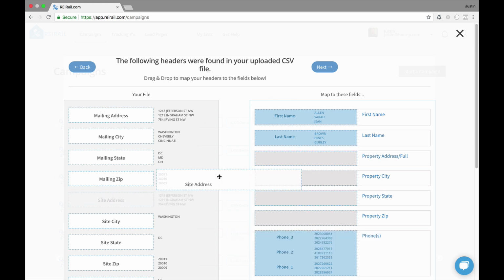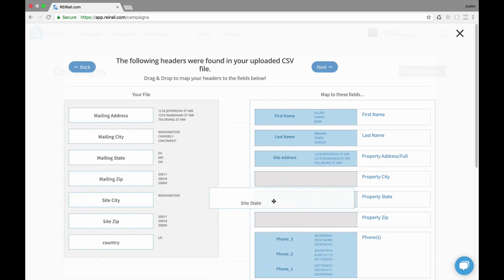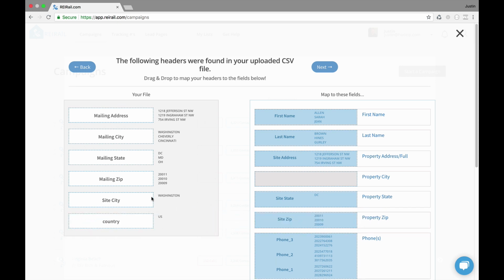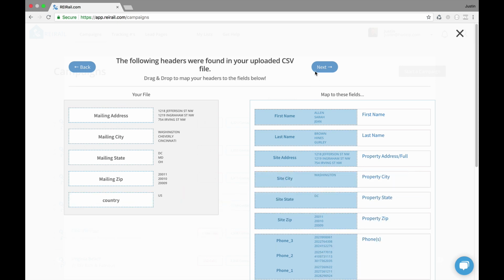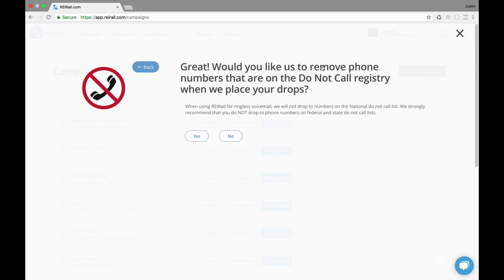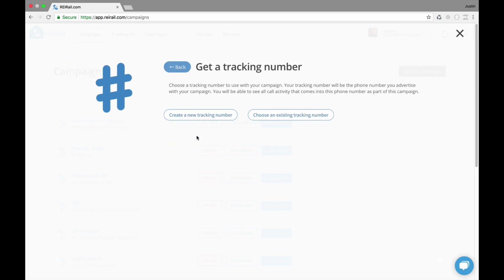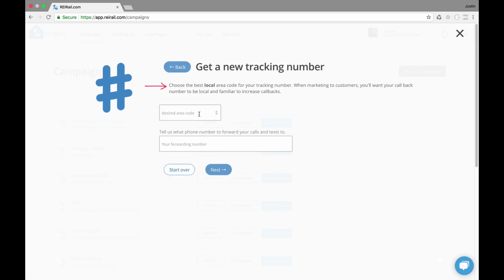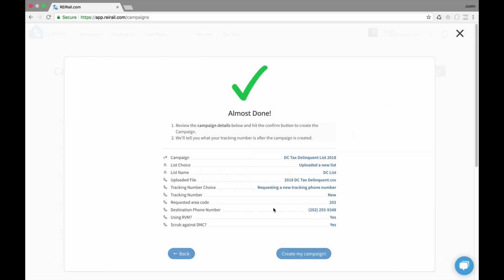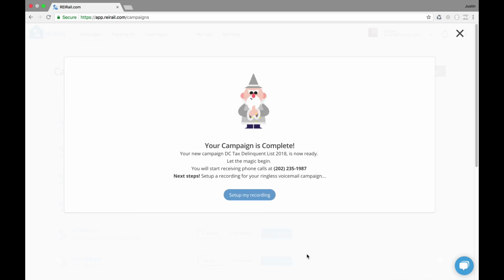As you can see here, first name, last name. I just dragged all the phone numbers over, the address of the property, the zip code, and the city. And then when I click next, everything is good to go. Do I want DNC, do not call? And here's the great part. This is where I choose my tracking number, and I want to choose a local tracking number because I'm calling people in Washington, D.C. So I put in 202 as the area code that I want, and that's my cell phone number. Please don't call me, but actually you can, and it's done.